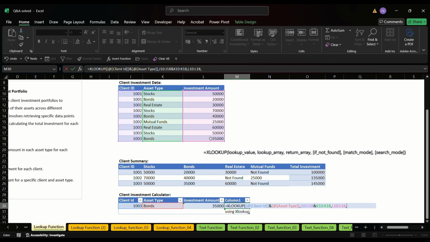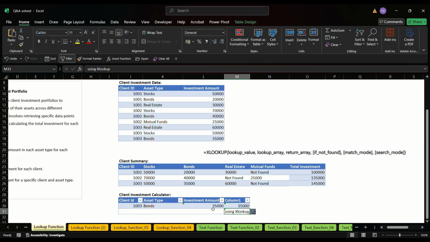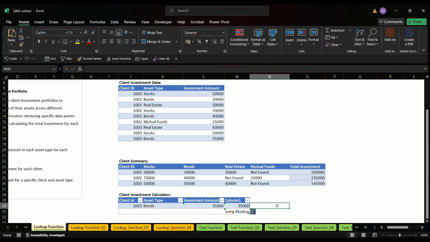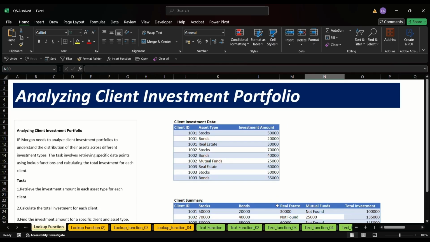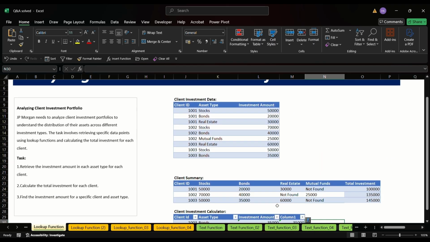And if not found, obviously there will be a result, so I know I have to move forward. The match type has to be exact match. The search mode would be from first to last. Close it, press enter. The answer matches. So this is the correct answer to the question. It was a trickier one, but that's how we're going to solve it. Thank you.